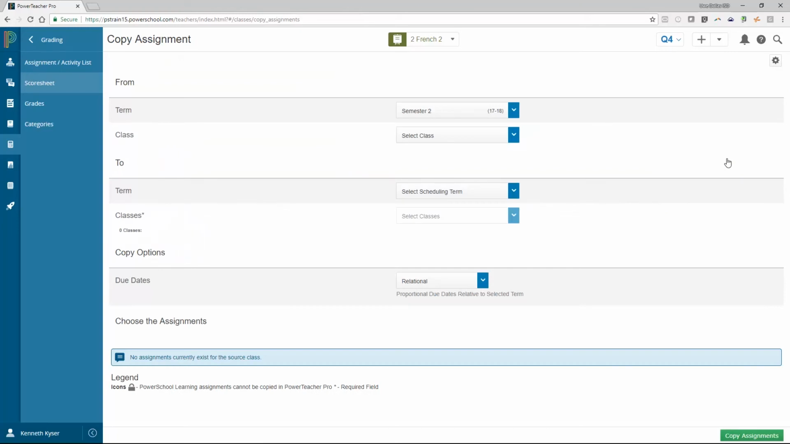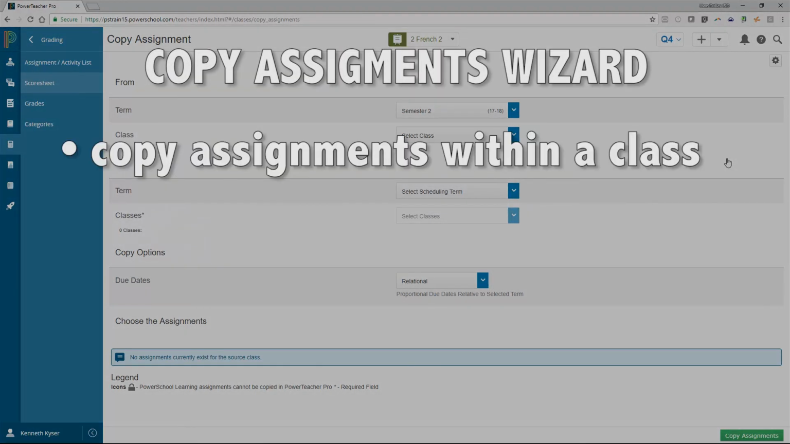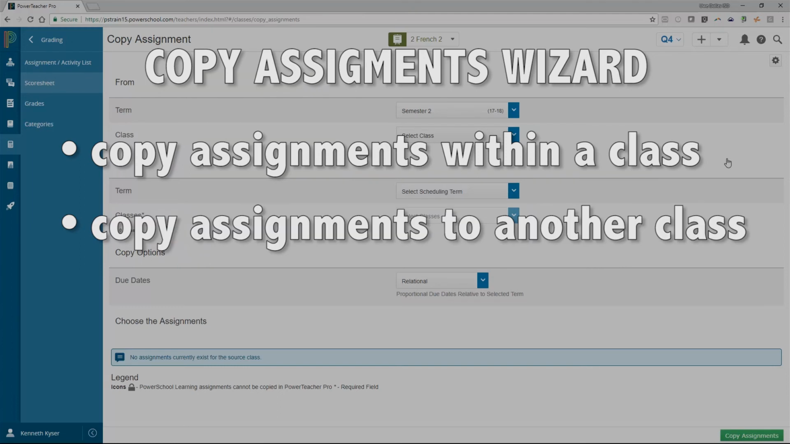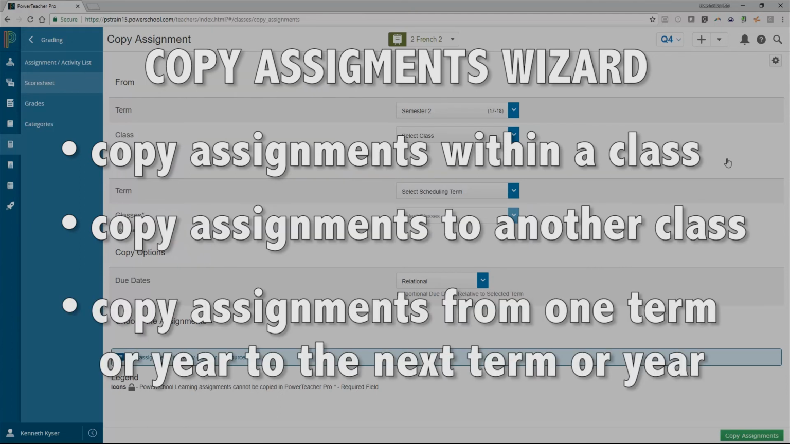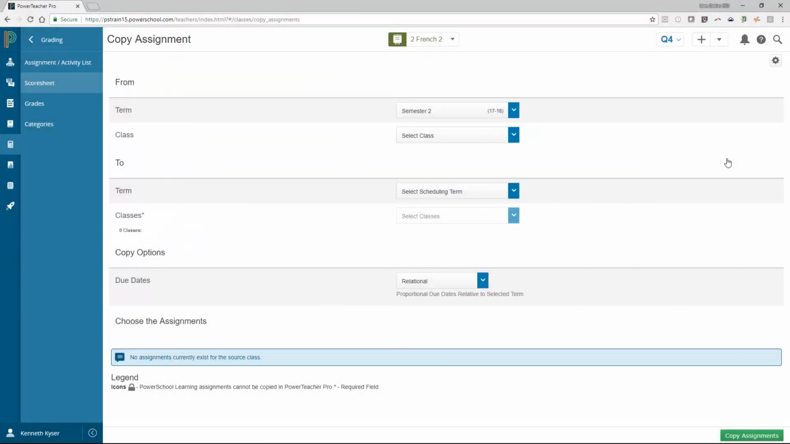Choosing this option will open up a page of the gradebook that is essentially a copy wizard. The Copy Assignments wizard allows a teacher to copy assignments within a class, copy assignments to another class, or even copy assignments from one term or year to the next term or year. Take a look at the wizard page that opens up.